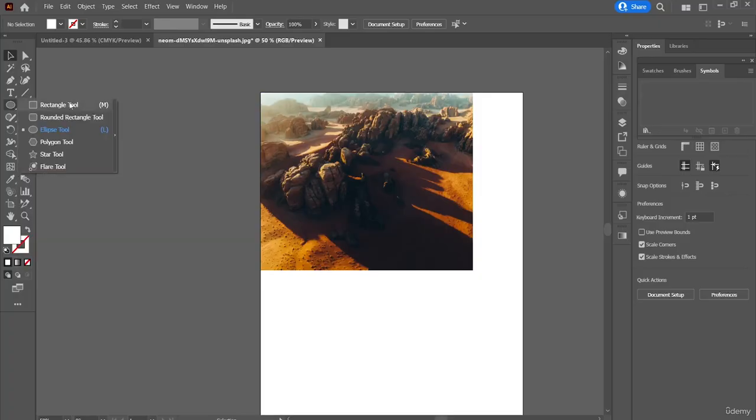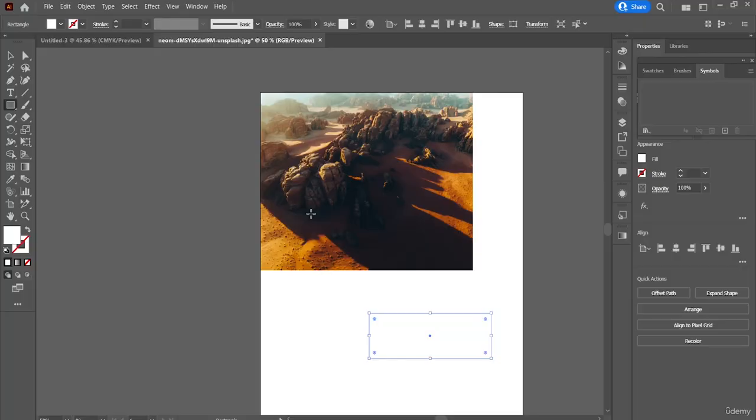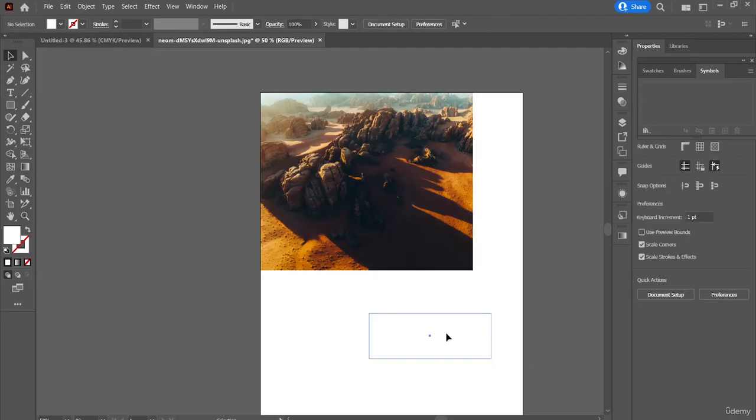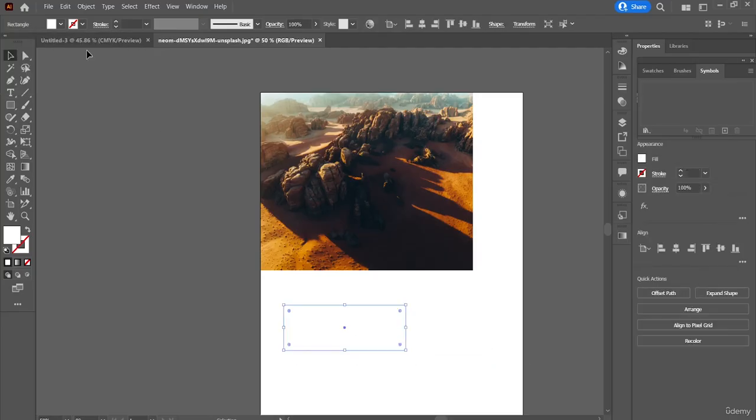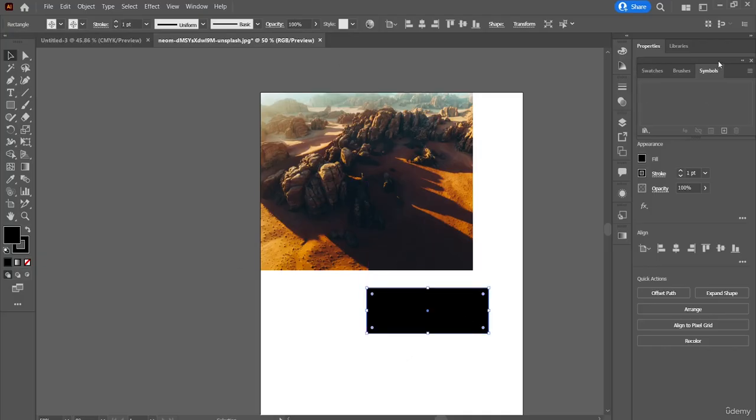So I'm going to make a rectangle and keep it right below this specific image. Now I'm going to first select this object and change its color. If it doesn't work, make sure that you have this box over here selected, and then change the color into whatever you want. Let's say I'm going to use this black. I'm going to keep it black.